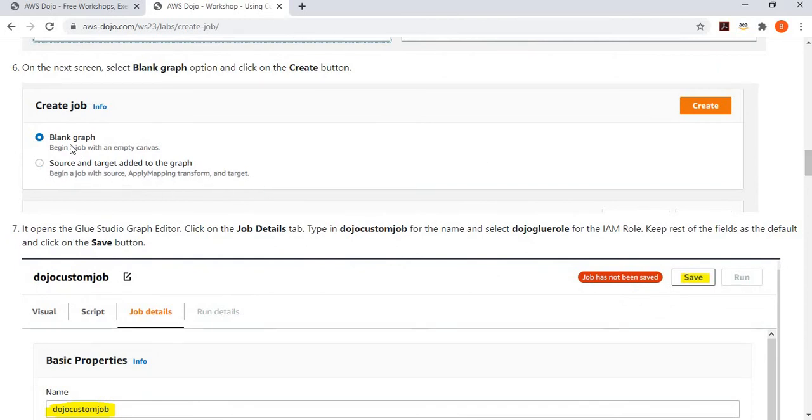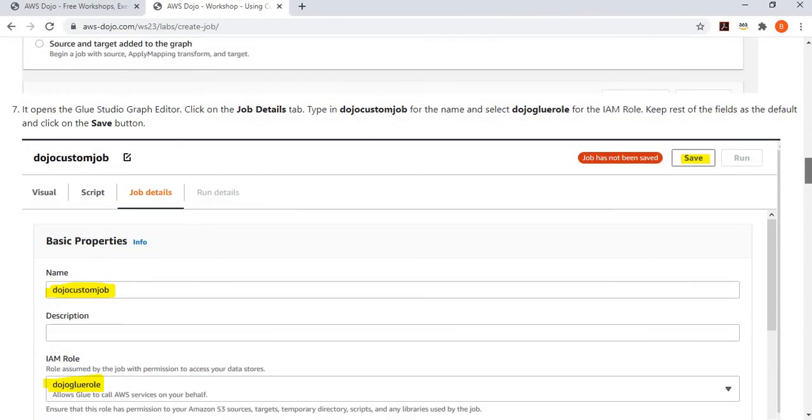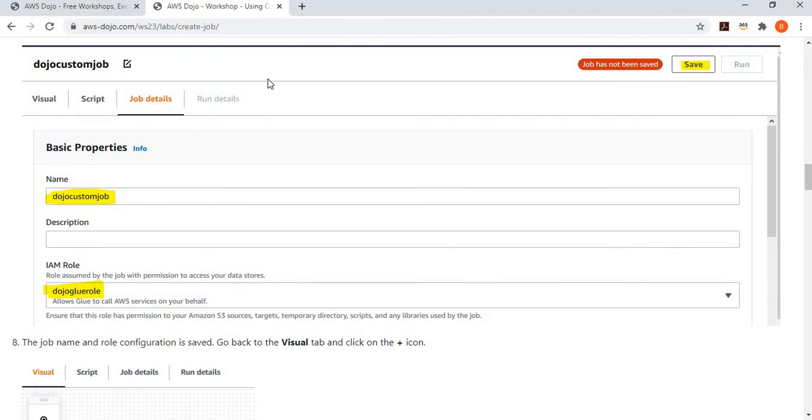But in this case, we are using a blank graph so that we can create the whole flow from scratch. So you select the blank graph and say, I want to create a new job. When the job is created, it's completely blank in the beginning. So first thing, I recommend going to the job details and giving this job a nice name. In this case, we are saying it's a Dojo custom job.